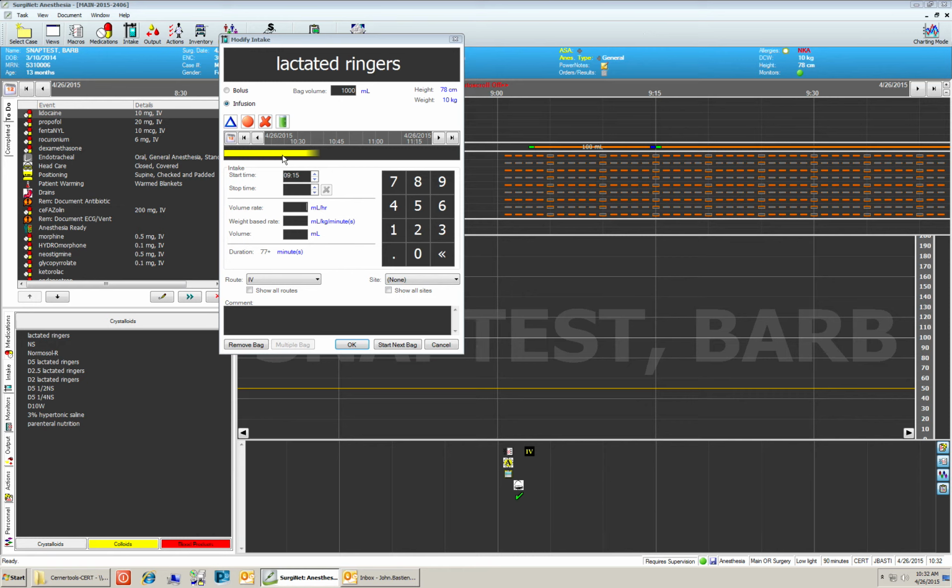And if you notice, there's a yellow line here, and that represents this segment here that hasn't been charted on yet. In order to go to this segment, you need to do an adjustment here. Go back to the very beginning of the fluids, and now it's a little bit clearer to see that we want to document on this section of the fluid administration.